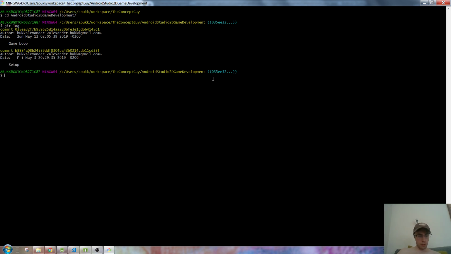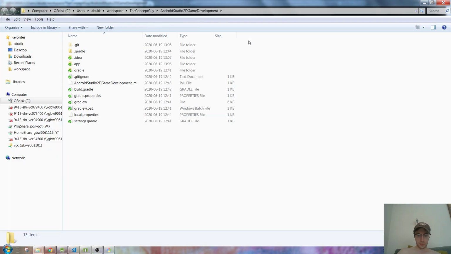So what happens now, if you just open this folder, you can just write explorer for like Windows File Explorer, you know this, and dot for current path. You will open up this folder here. So you see the concept guy, Android Studio game development. And here, Android Studio will recognize this as a project.